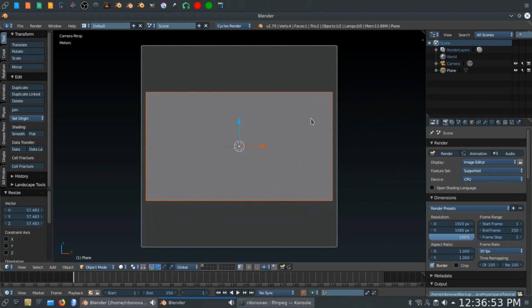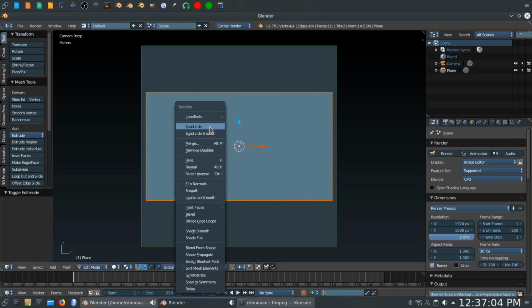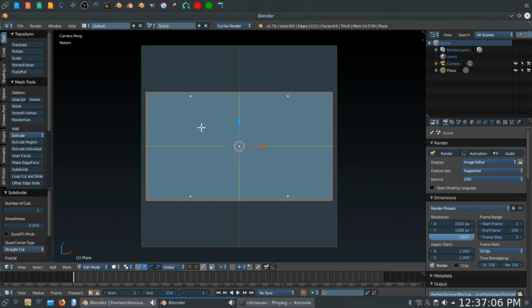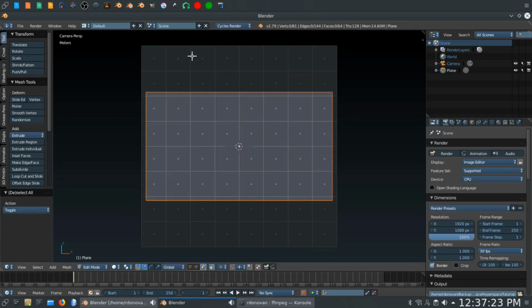We now want to add some geometry to this plane, so hit Tab to go into edit mode, click down here to go into face select mode, press the W key to go into your specials menu, and click subdivide. Under the subdivide category that comes up over here on the tool shelf, when you do that, set the number of cuts to 7, and that gives us the number of faces that will make this work well.